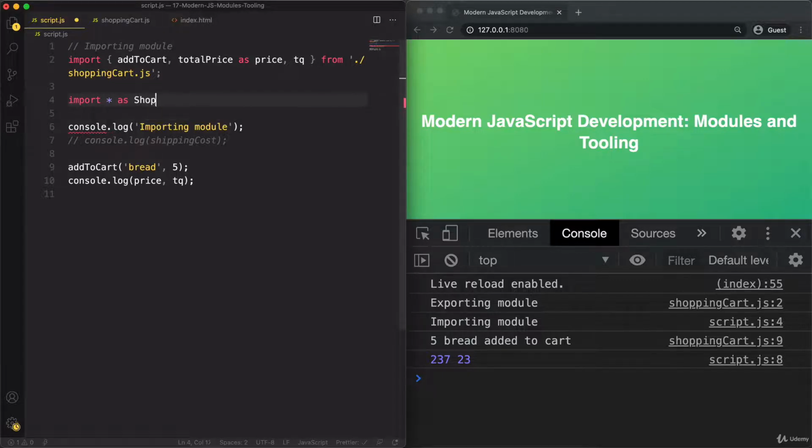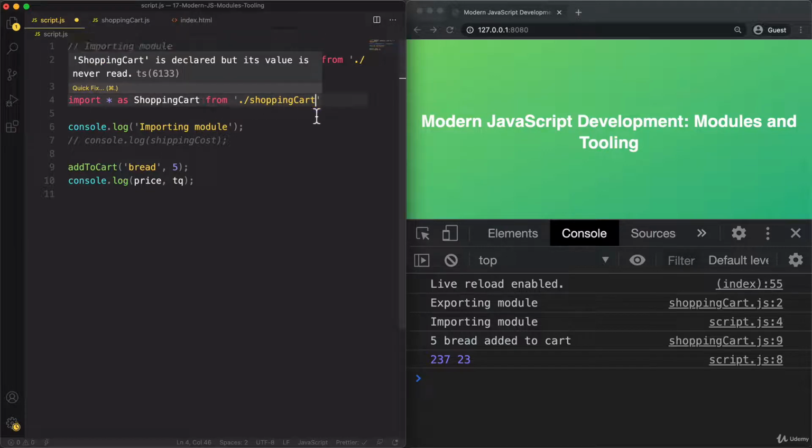So let's call it ShoppingCart, with a capital S here. So a little bit like a class name, okay? That's kind of the convention when we import everything into an object like this. Basically, this will create an object containing everything that is exported from the module that we specify here. So from shopping cart. And so this will create a namespace for all of the values exported from that module.